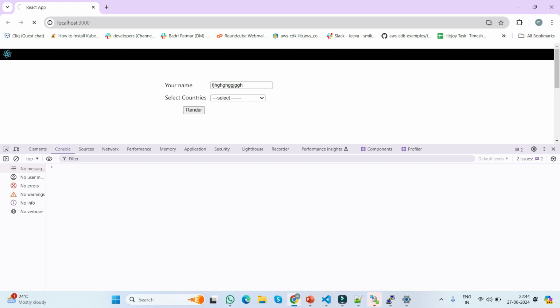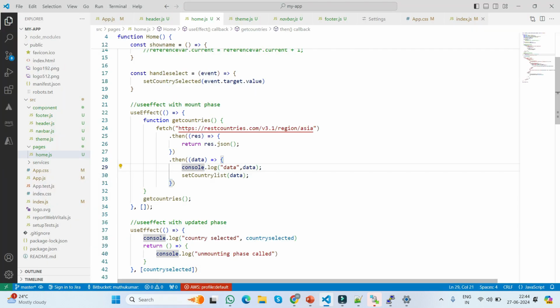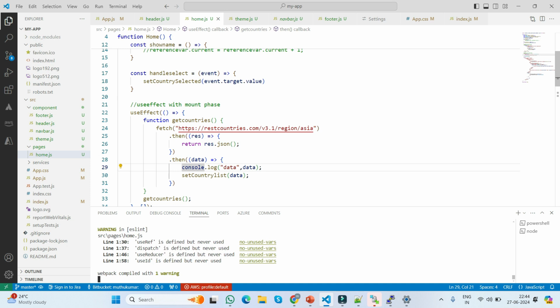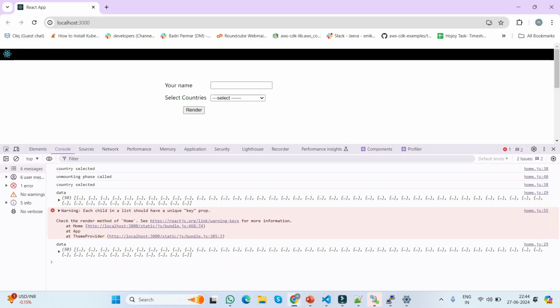I think the program is not running. I will see what the error is. Webpack is compiled. There is no error. Now it is coming here. You can see the data now.